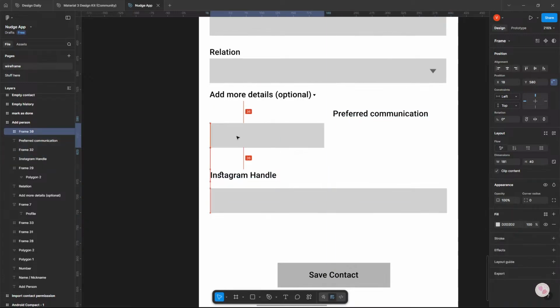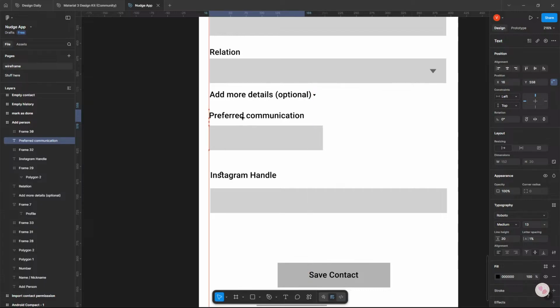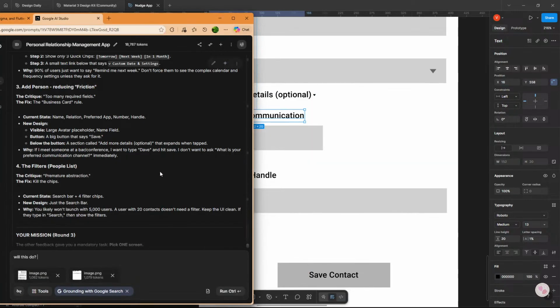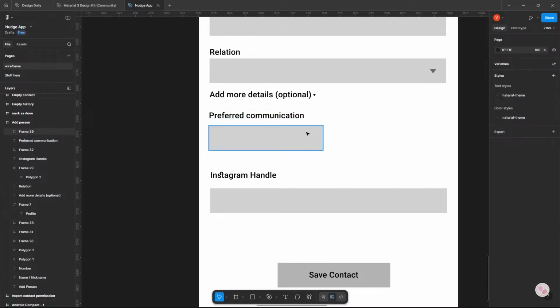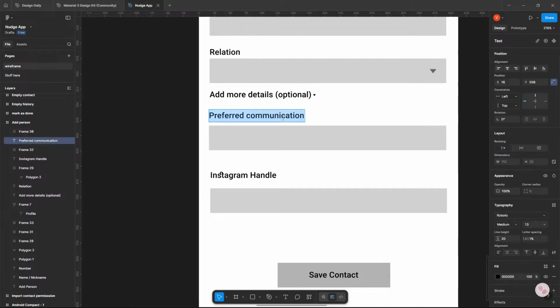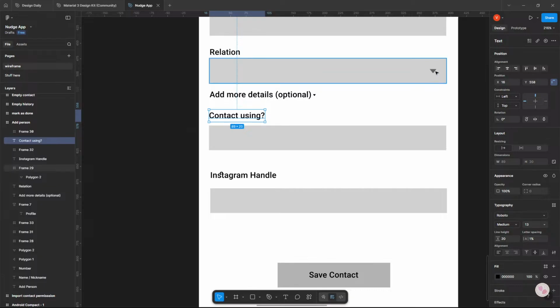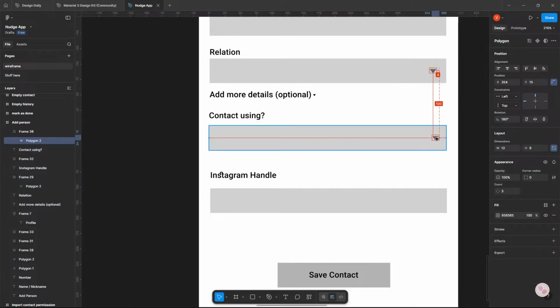Now let's move our preferred communication over here. Preferred communication, what is it? Preferred communication channel. But isn't it too big of a name? What can I say instead of preferred communication channel? Contact using question mark. Let's add this over here too.